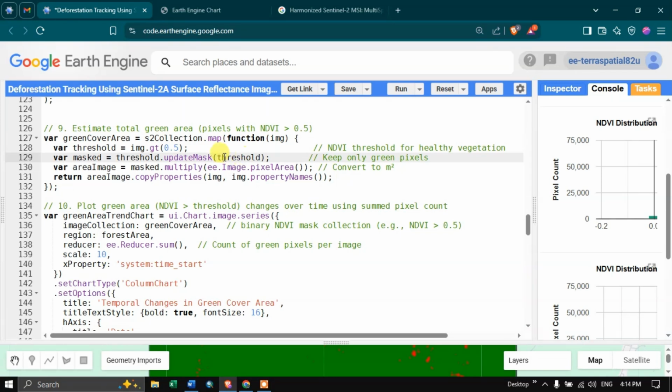keeps only those green pixels. In the next step we're going to create another variable called area image equals to masked dot multiply ee dot image dot pixel area function. We are applying this to convert to square meters. And last we're going to return area image dot copy properties image and image dot property names.